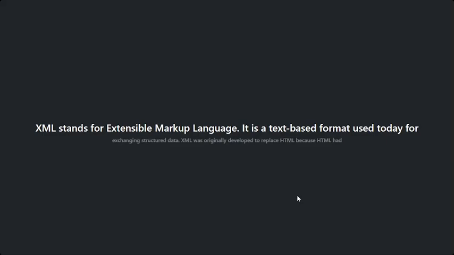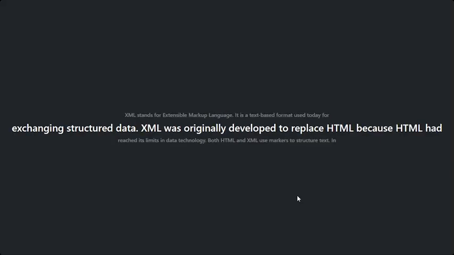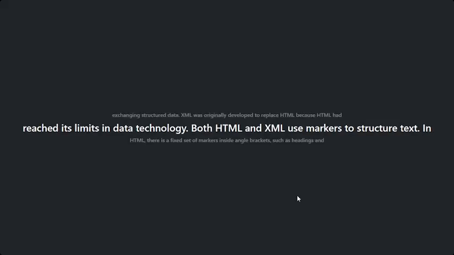It is used today as a text-based data format for exchanging structured data. It was originally developed to replace HTML because HTML had reached its limits in data technology.